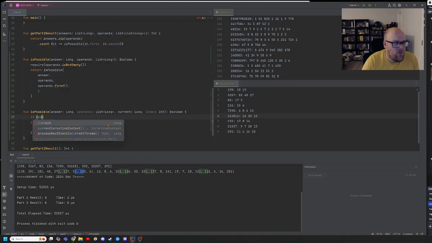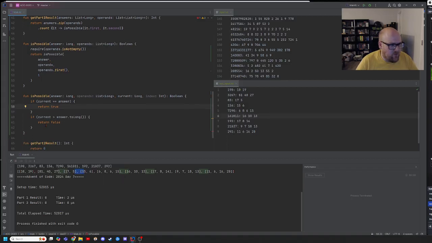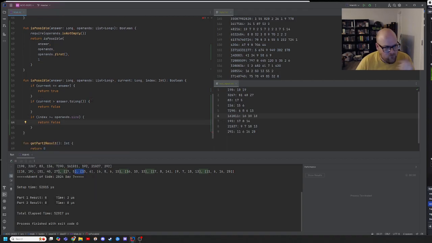If current equals answer, then return true. And the other thing we're going to check is if index is greater than or equal to operands.size, then return false. So these are my base cases.